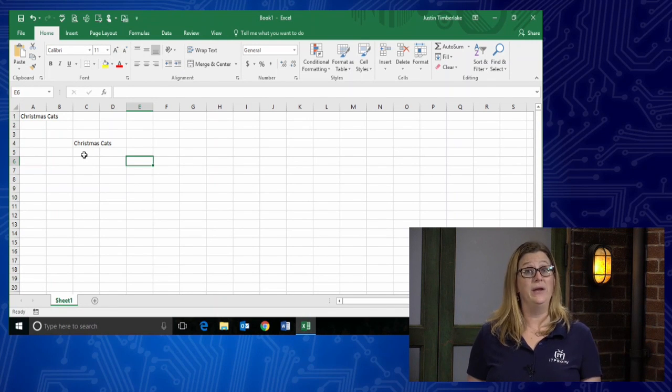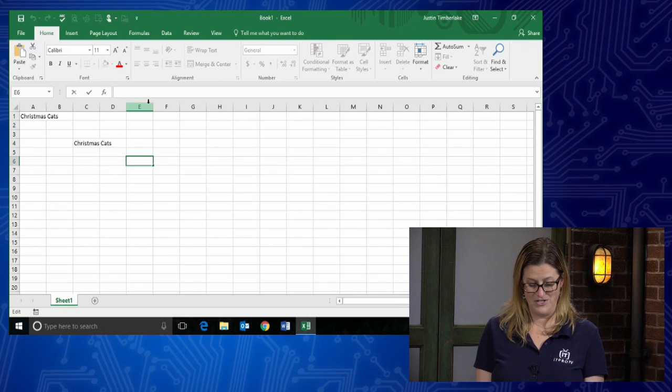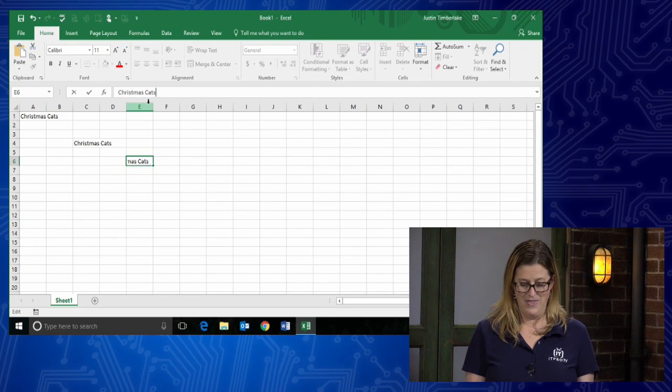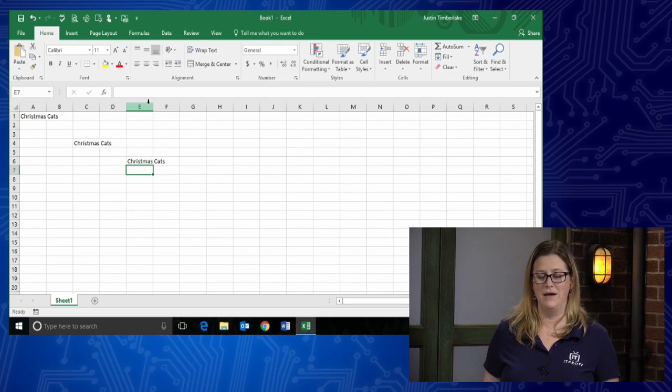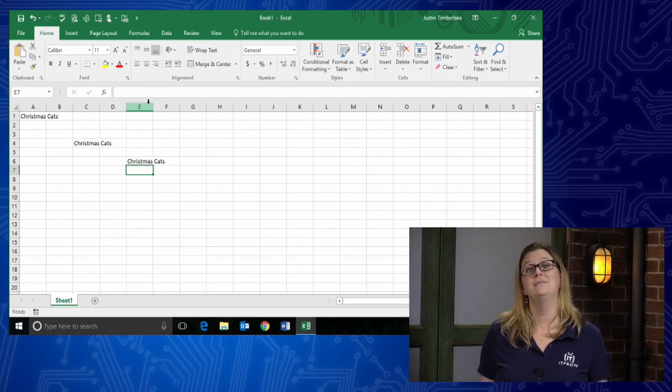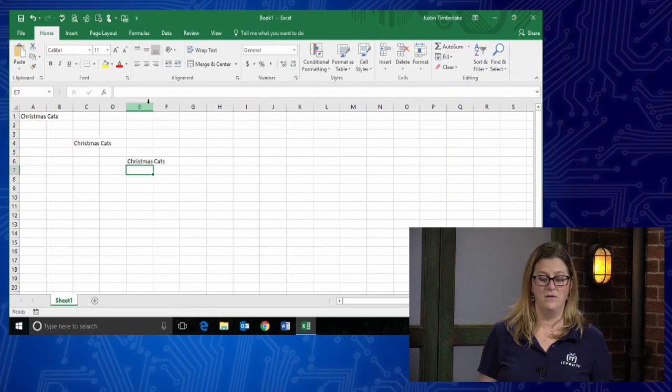Or method 3: get to the cell where you want the information to go, and then come up to your formula bar. The formula bar just shows the contents of that particular cell. Get the I-beam in the formula bar, click, get that flashing cursor, and now we can type in Christmas cats, which I still can't seem to type correctly. Then hit Enter or click off with your mouse. So three ways of getting in the content, pretty simple. Now what about editing the content of your cells?